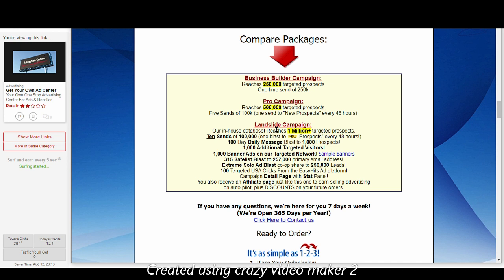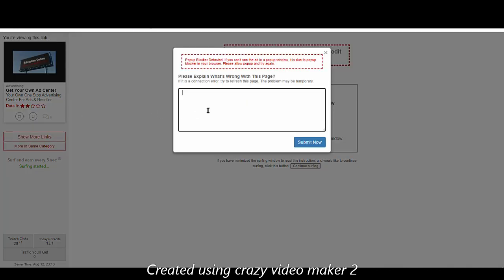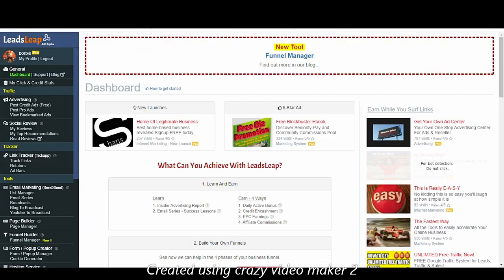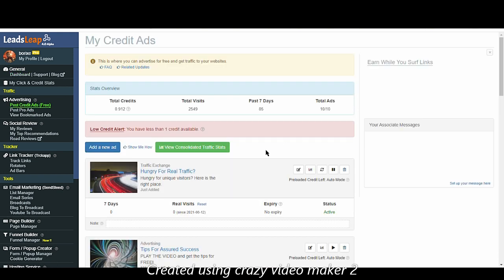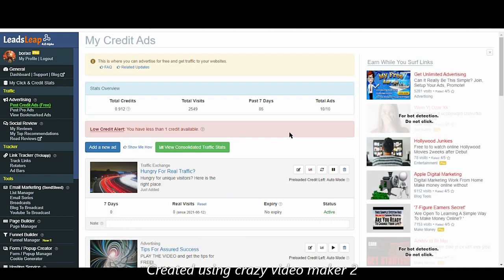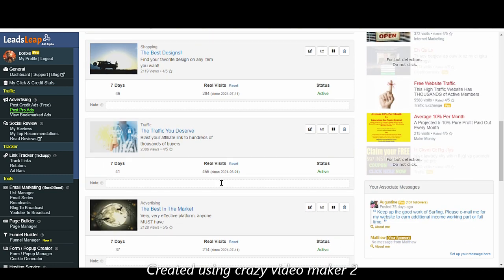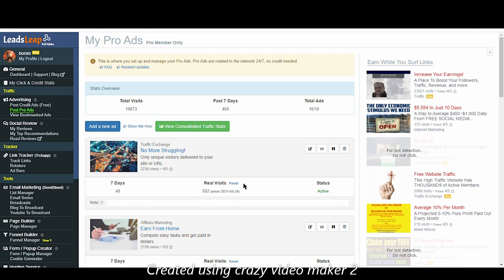Okay? And if the ad doesn't work, you can also report it here, but you have to give a good reason why it doesn't work. Then LeadsLeap admin will verify this, and then you will earn 1 credit for every verified reported ad. Okay, then after you accumulate enough credits, you can use them for your credit ads. But if you are a pro member, you don't need any credits to drive traffic to your 10 URLs.